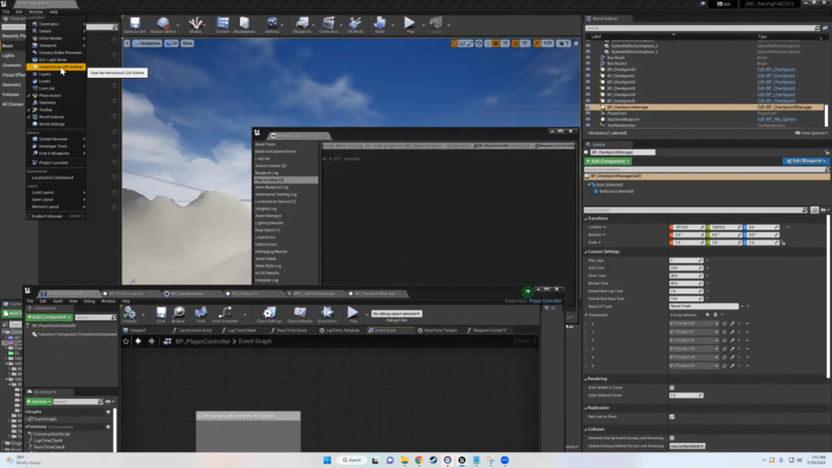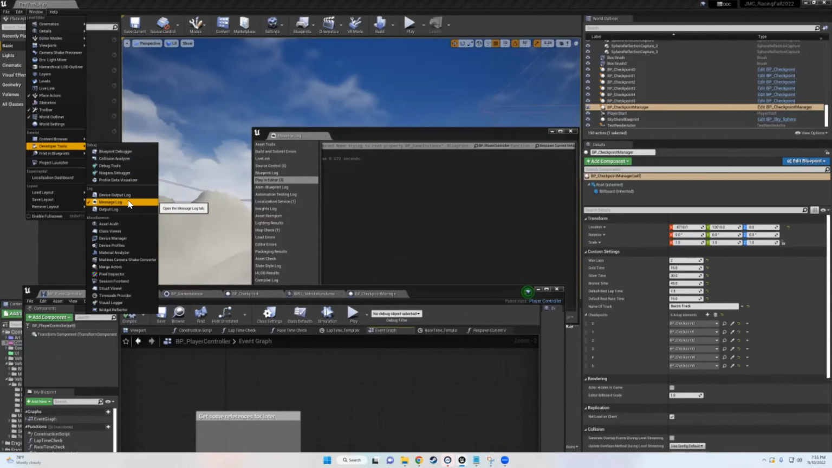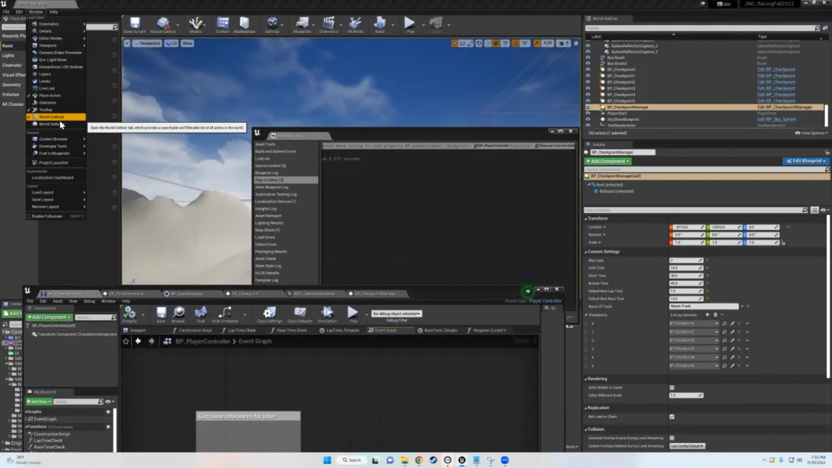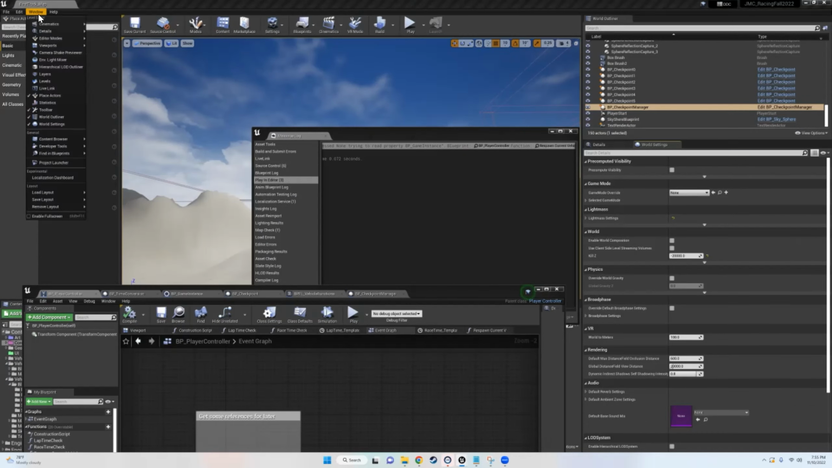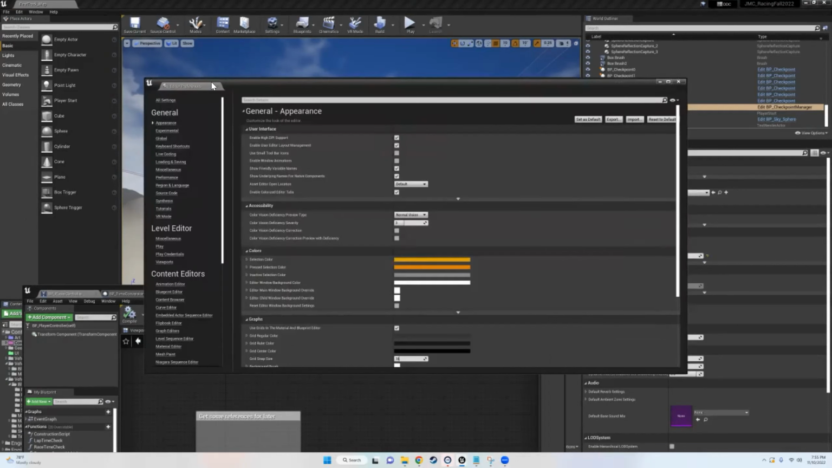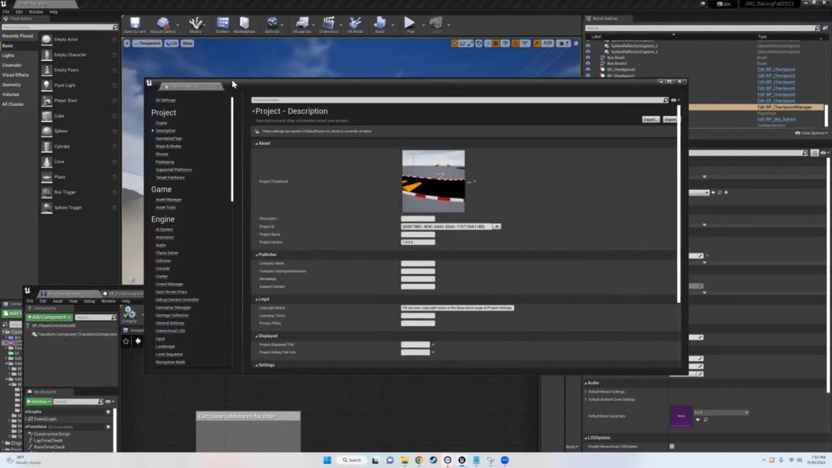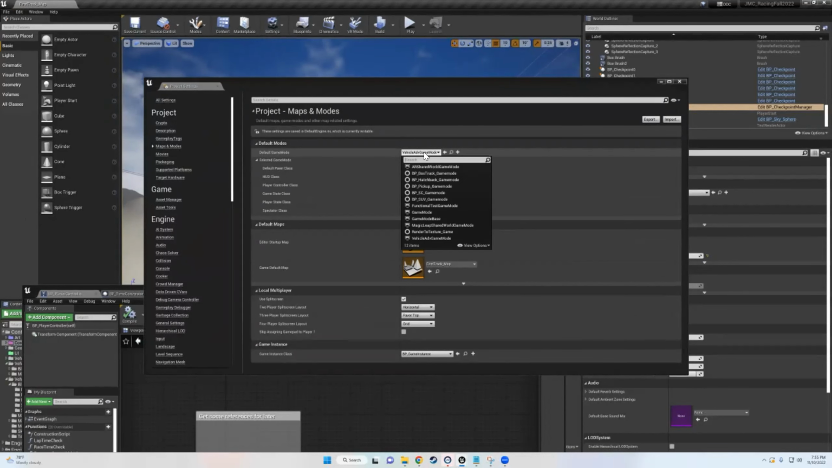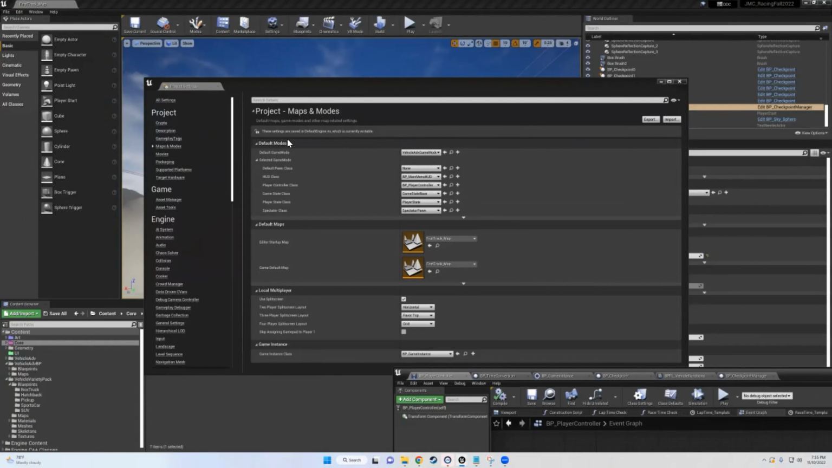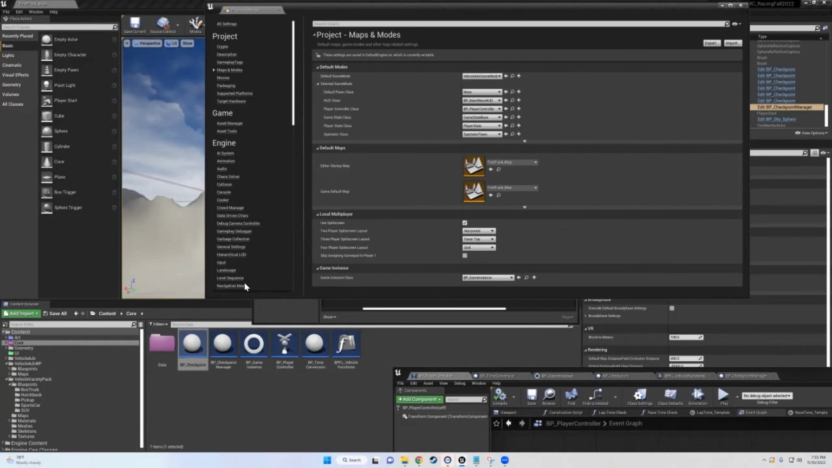Let's go to our window. We're going to go to developer tools. We're going to go to world settings. That's what we want. Make sure this is empty. That looks good. Let's go to edit and we're going to project settings. Oops, not editor settings, project settings. Make sure I have this right, maps and modes. Game mode should be... I thought I made a new game mode, didn't I? No. Okay, player controller. That's right. Player specific game messages.